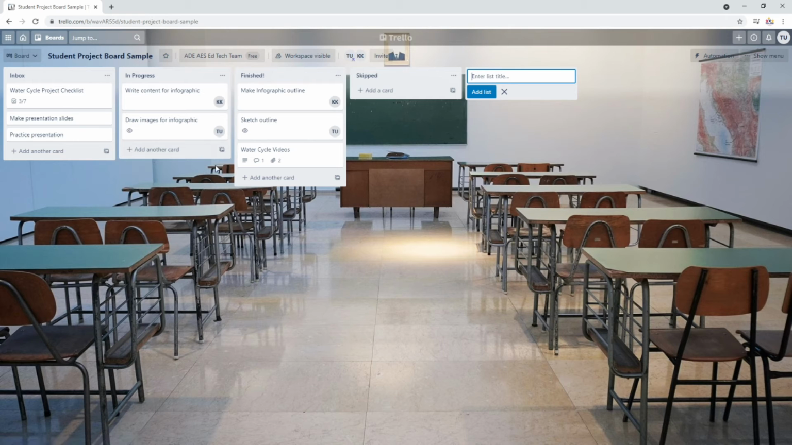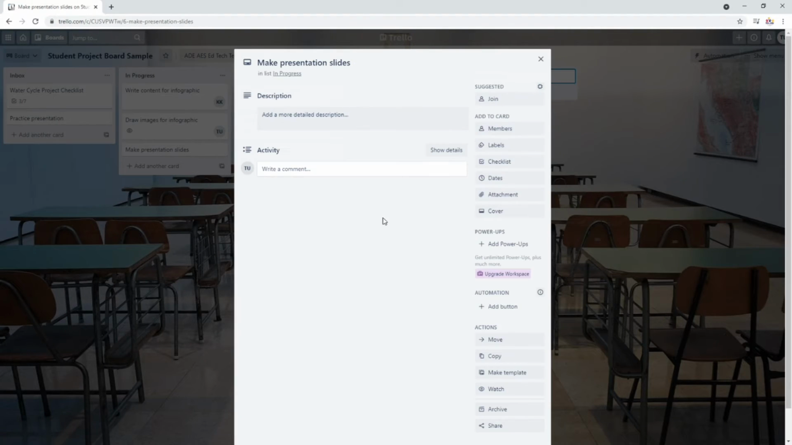But I'm demonstrating this to showcase how easy it is to assign a card or a task to an individual in a collaborative setting. If you have several students all with Trello accounts and they're all on the same project board, they can assign tasks to one another. Let's say we're coming over here and making the presentation slides. I've volunteered to do that.